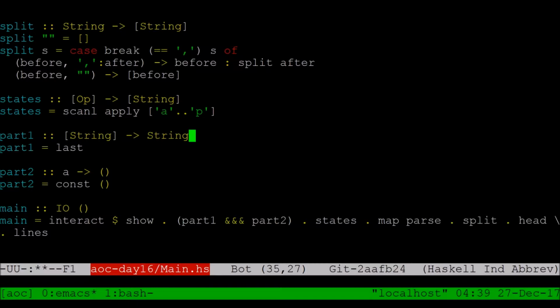And that's sort of like all there is to this whole problem. We call lines, we get the first line, we split it up by commas, we map parse to get a list of operations to perform, and we call states, where states is a function from list of op to list of string that produces all of the states that the programs ever enter.